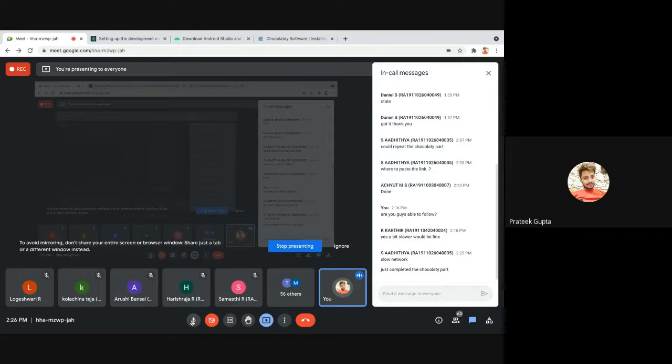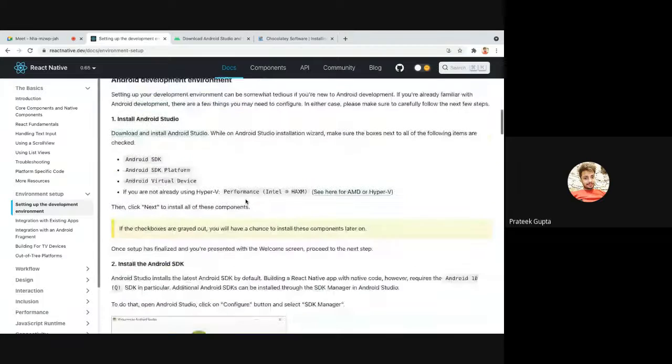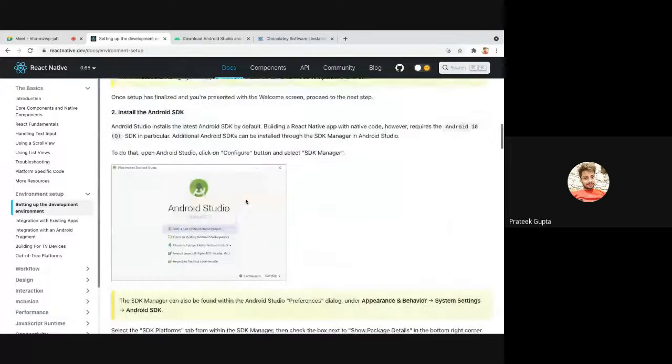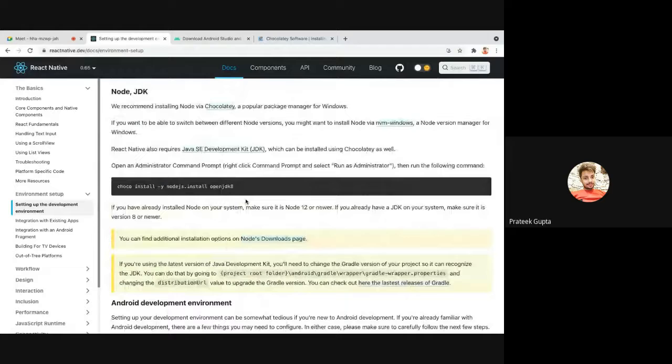So now you can install the JDK if you are done with the Chocolatey part. Just check whether Chocolatey is installed correctly. Type choco and you will get some response. If you're getting some response, then it's working fine. Otherwise, you will get that Chocolatey is not installed. Once Chocolatey is installed, download the JDK version using the command given in the documentation. Where is it, yeah: choco install -y nodejs.install openjdk8. Copy this command and simply paste it into the command prompt. Open the command prompt with administrative access.